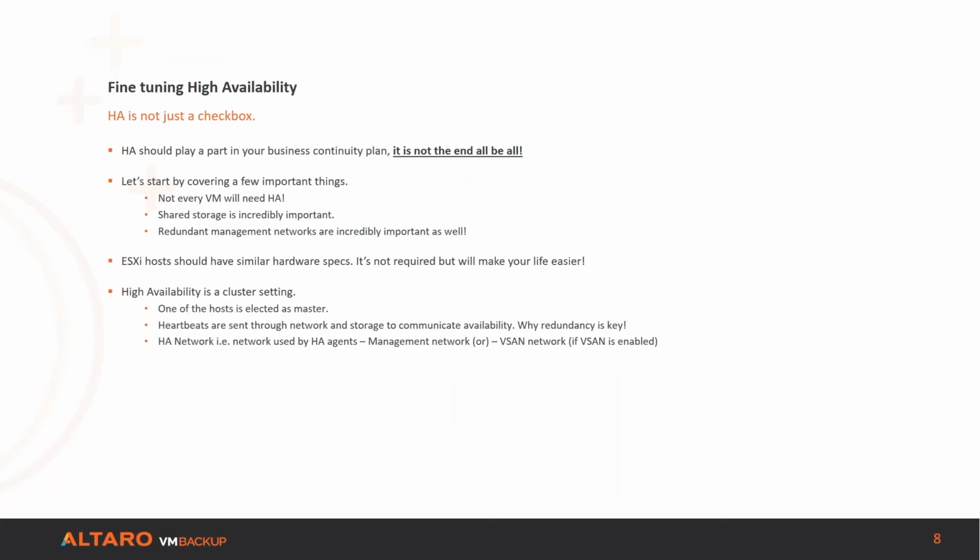You might not have enough resources to power on those VMs, so you've got to make sure that you have the availability. But it's a cluster setting. One of the hosts is elected as a master host. The other hosts are going to be slave hosts, so they have to have this election. It's sent over that management network. So again, that's why redundancy is key. You need to make sure that in terms of redundancy, you're there.